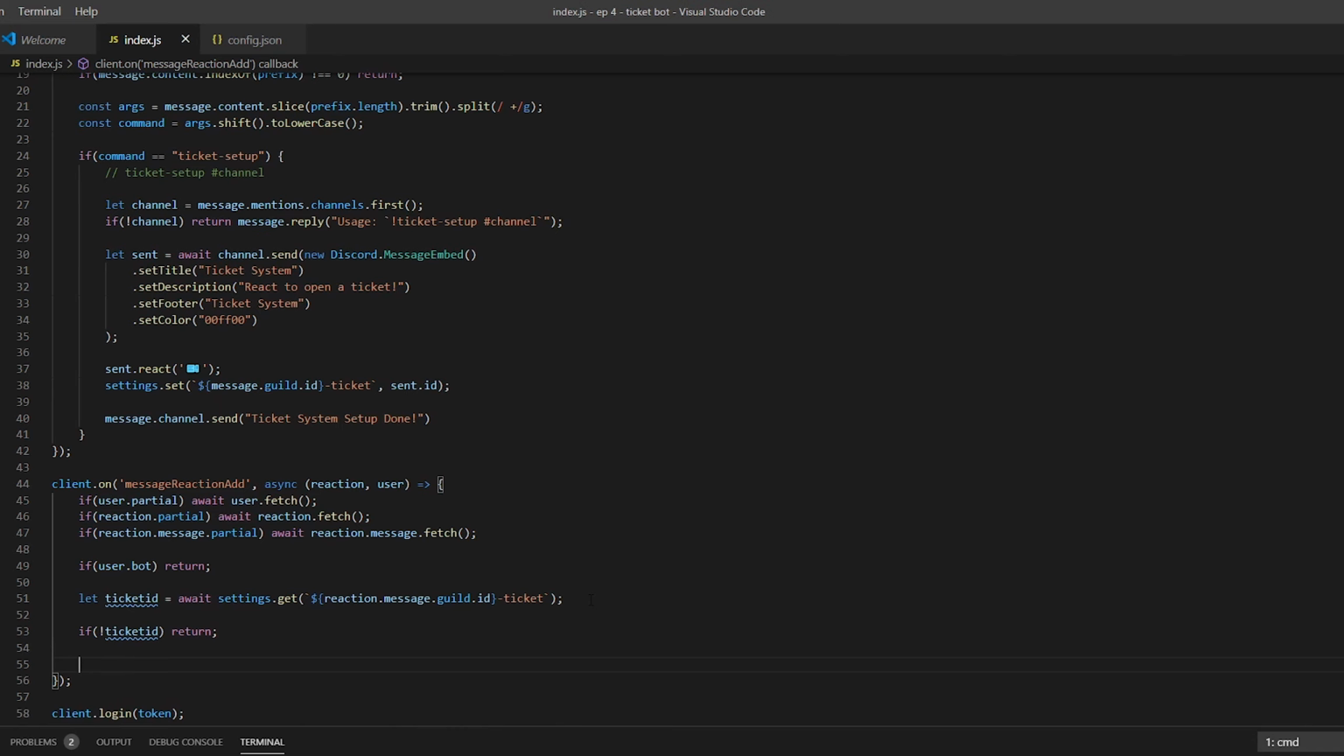Now we need to make sure that the message ID is the same as the one that they reacted to. So if reaction.message.id is equal to ticketID, and we need to make sure that it's the reaction that we sent, so and reaction.emoji.name equals ticket. Then we're in this if.